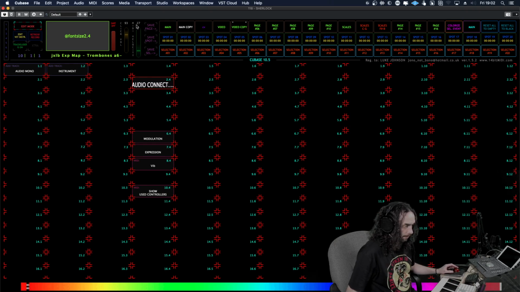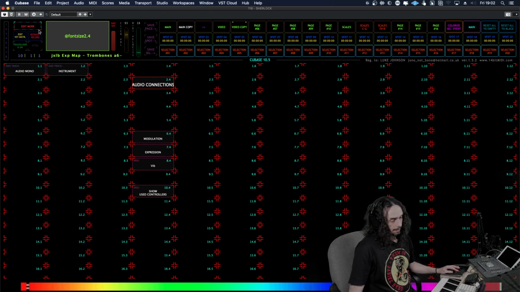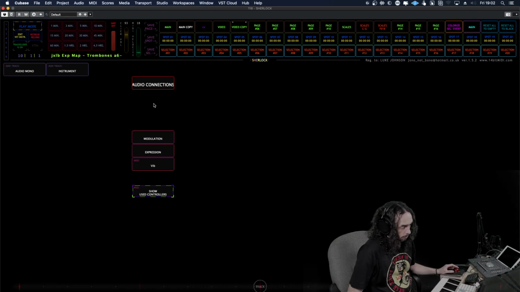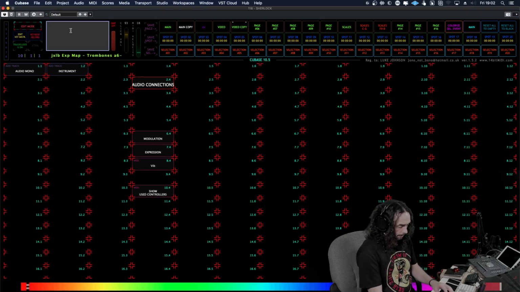It's better to type it in, I think. 20. Audio connections, probably go 18. Okay, so that kind of looks bad. So what I would do in this case is I would type audio. If I type audio connections, it's not going to do anything, especially if I misspell it.